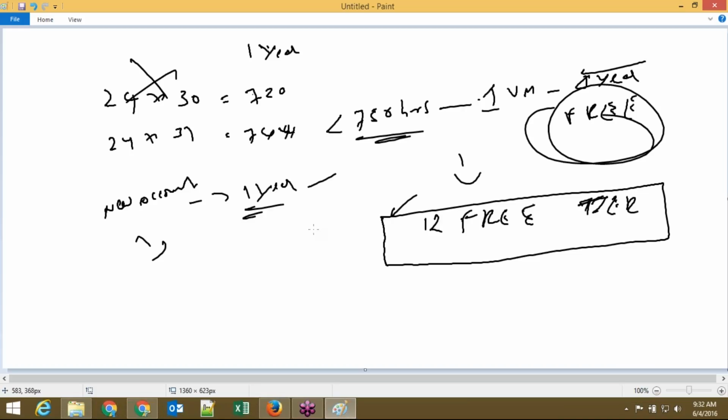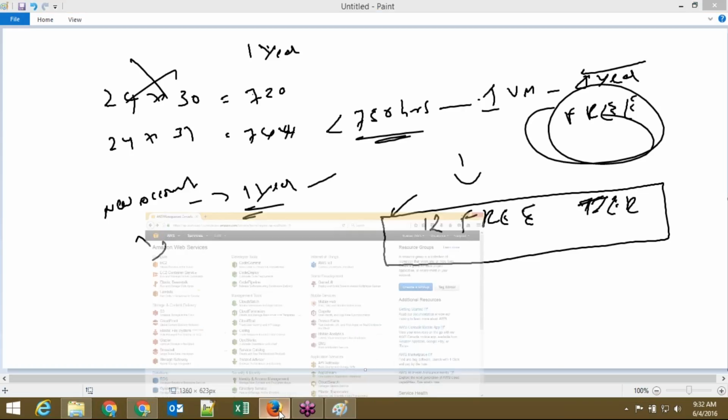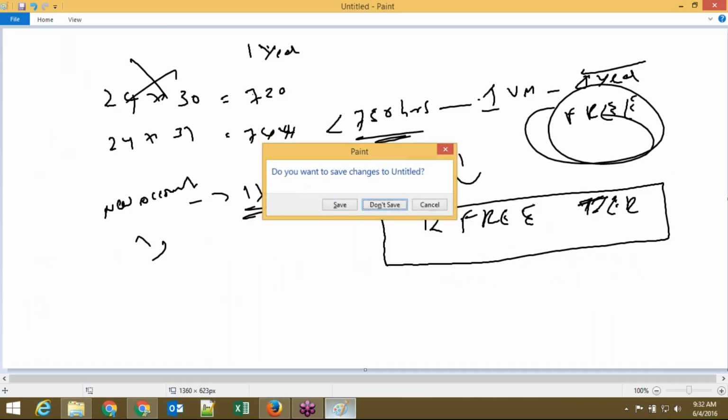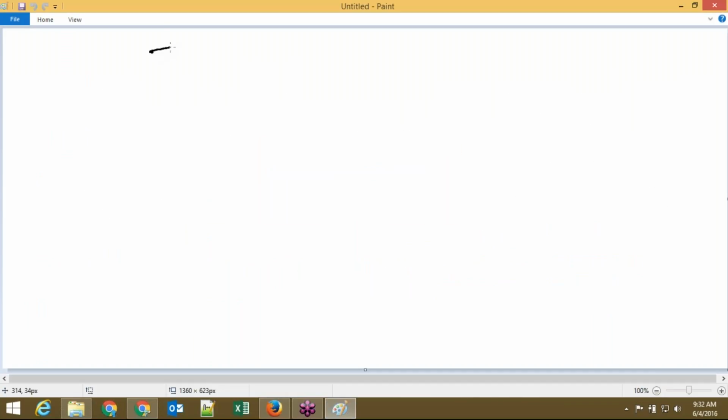So we have all discussed the one VM. Now the same thing which we have shown here, like we have seen an example under the free tier: run one instance for 1 month and 2 instances per half a month. We'll try to understand what this means in a bigger picture. As we discussed, however many instances you run, it should not cross the 750 hours under the free tier. If it crosses, you will fall under the normal pricing model of AWS.